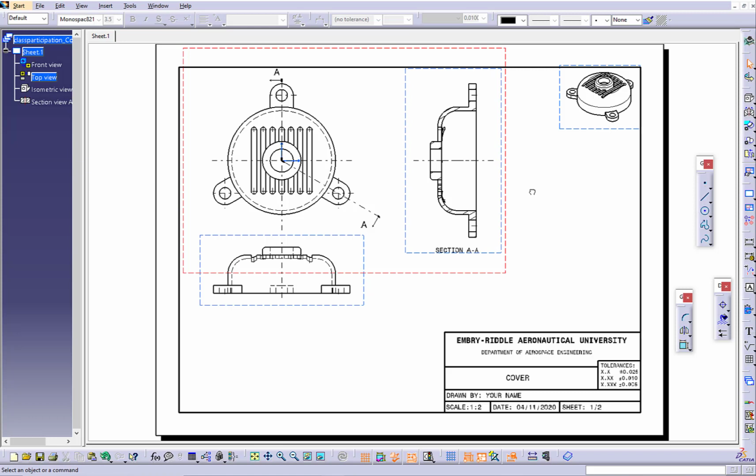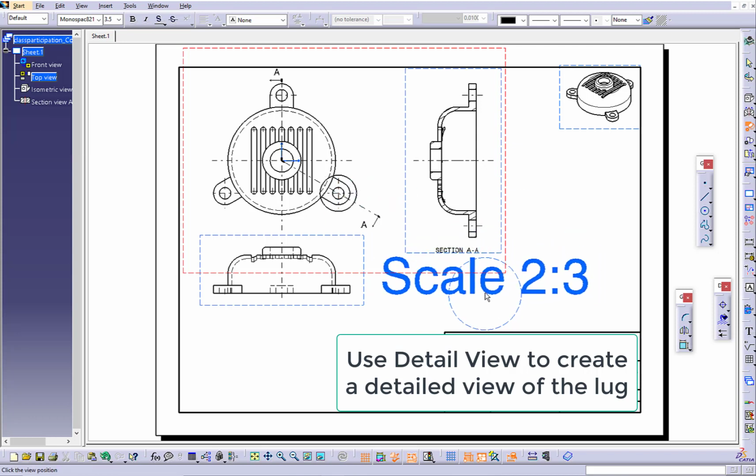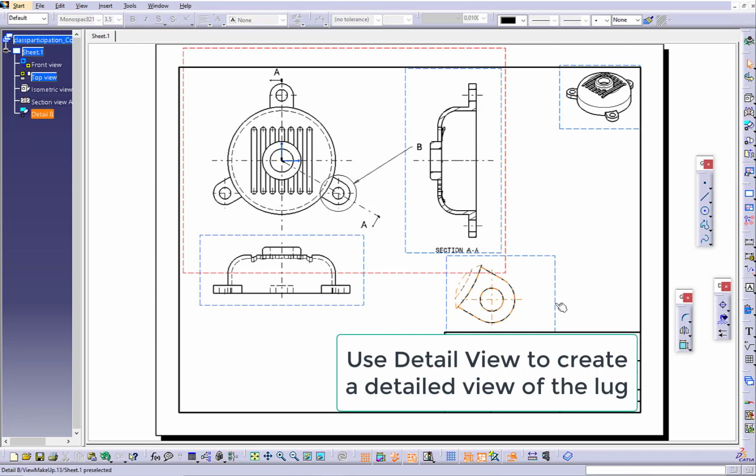Adjust the length of the center lines. Make sure they are visible in the section view. A detailed view is used to show a small feature at an enlarged scale comparing to the scale of the orthographic projection in the title block.